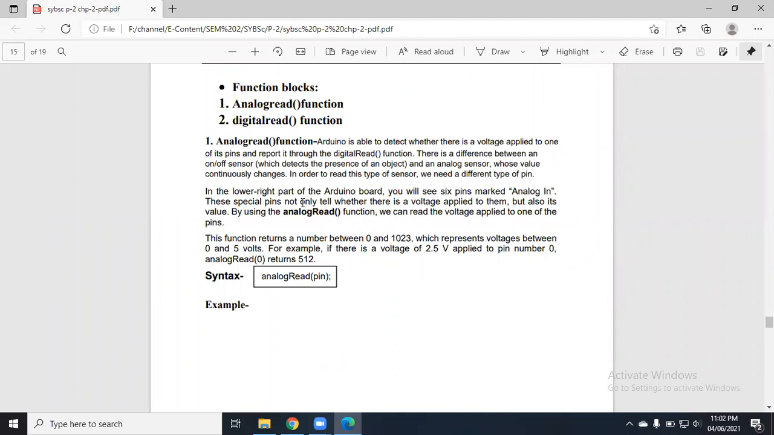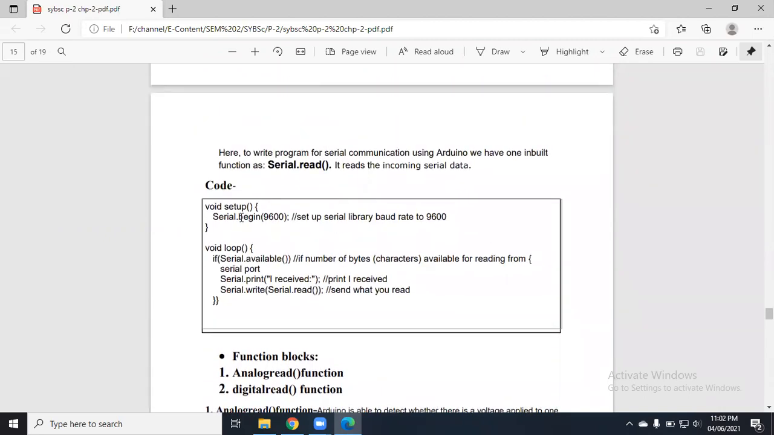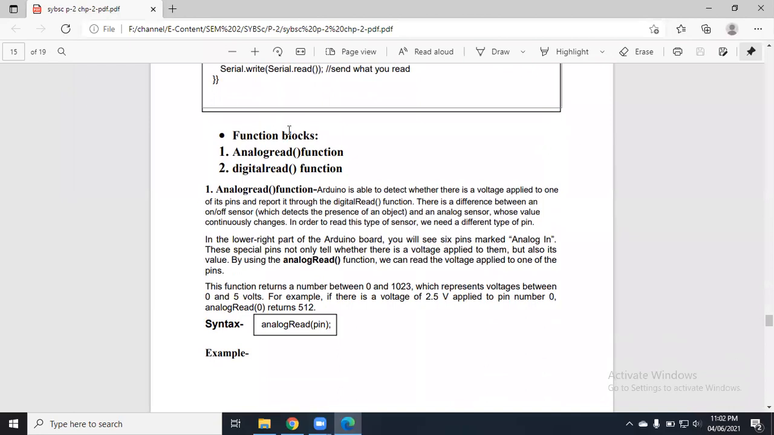Hello students, in the previous lecture we studied how to write a program to represent serial communication. For serial communication, how should we write the program, we studied in the last lecture. In today's lecture, we are going to study the function blocks.